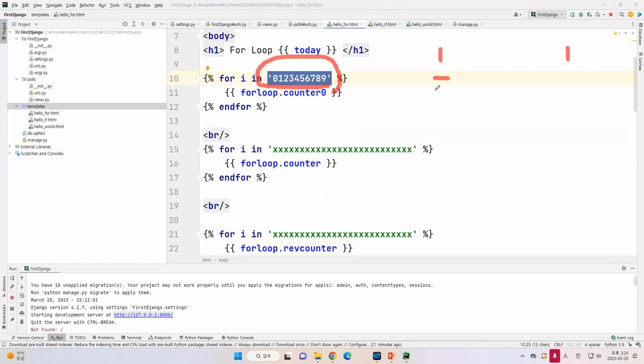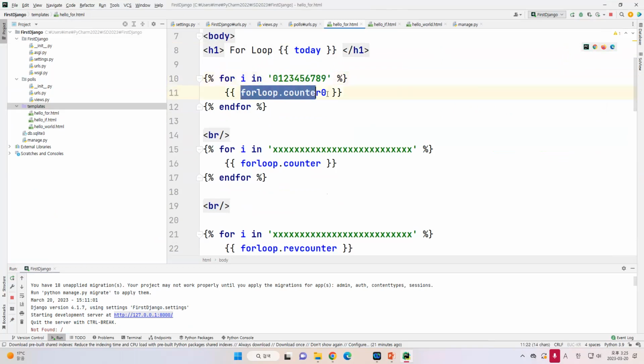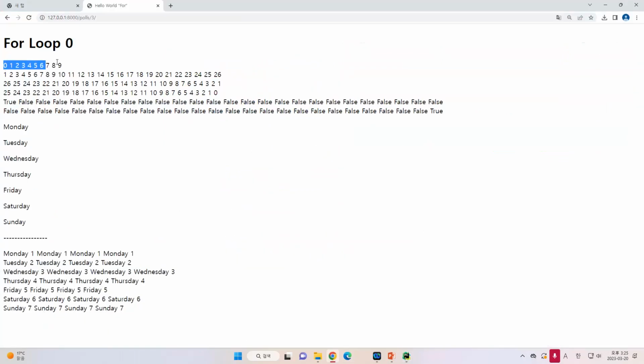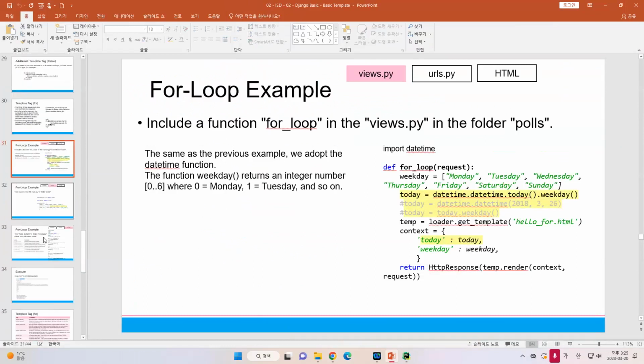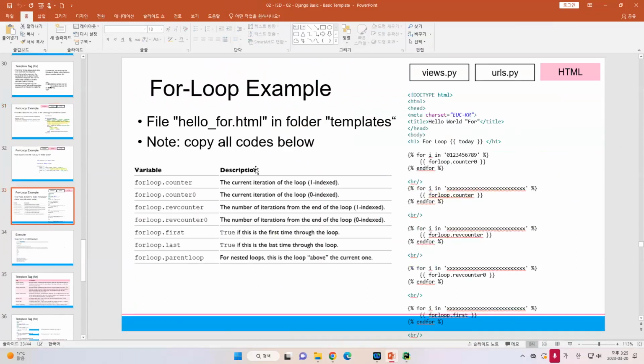And then it is also the same if you have a list. List 0 and then 1, 2, and until 9 with a string. So I have the for loop counter 0. The result is 0 until 9. Okay, this is the description.